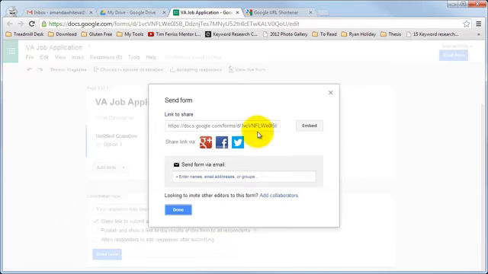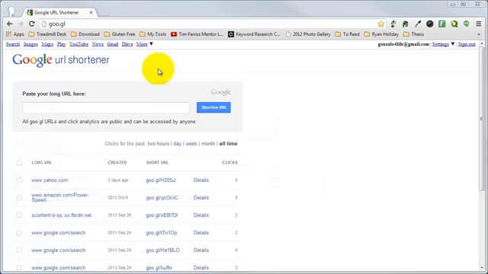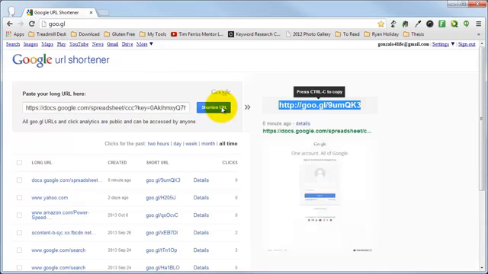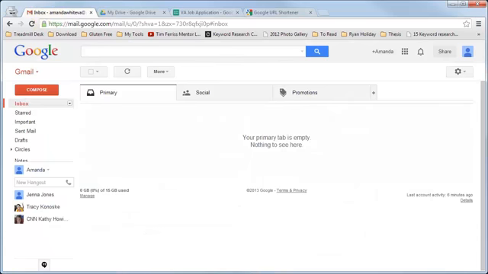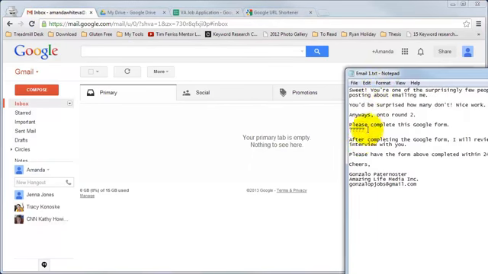We're going to press Ctrl-C to copy the link to share. Now we're going to use the Google URL shortener to shorten the link. Go to goo.gl in your browser. Use Ctrl-V to paste your URL into the field. Click Shorten URL. Now simply press Ctrl-C to copy the new shortened URL. Go back to your email template and paste the link where the question marks were. Now select the whole email template and copy it.